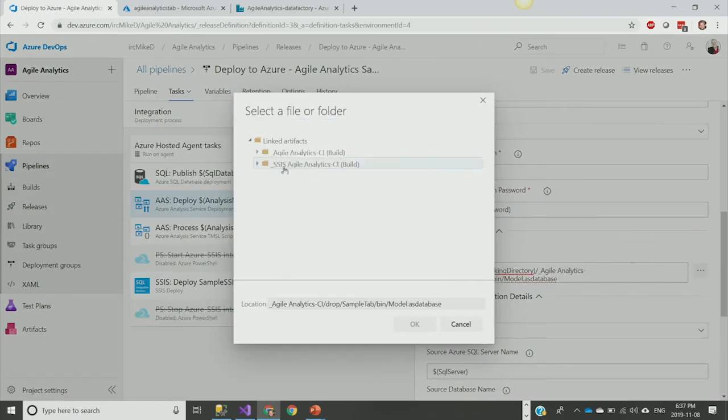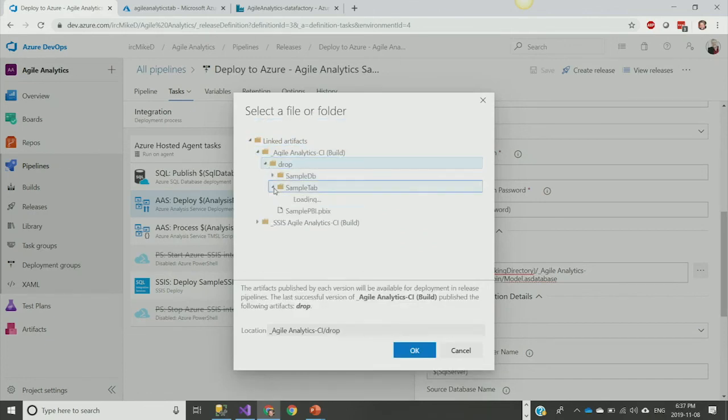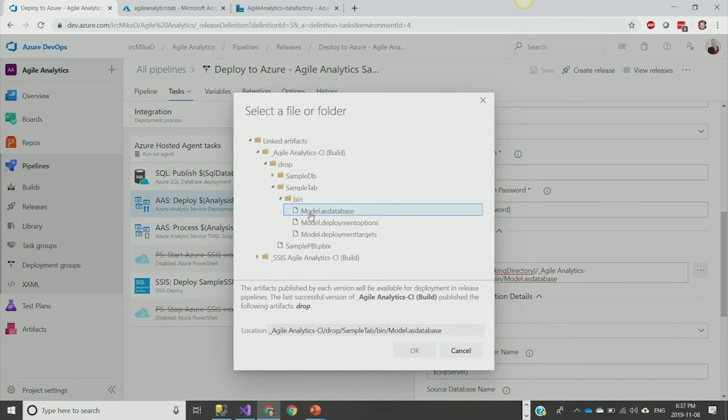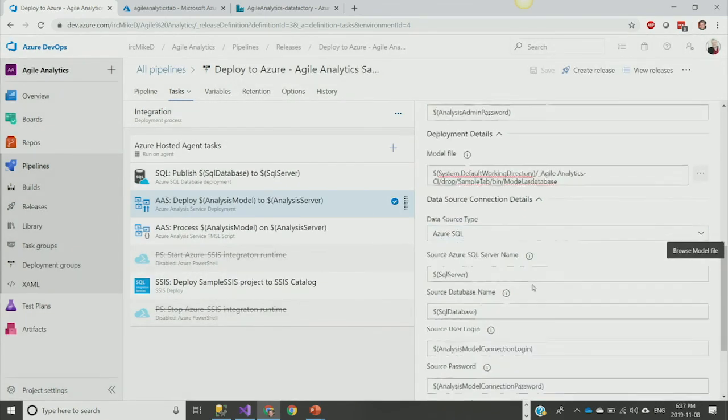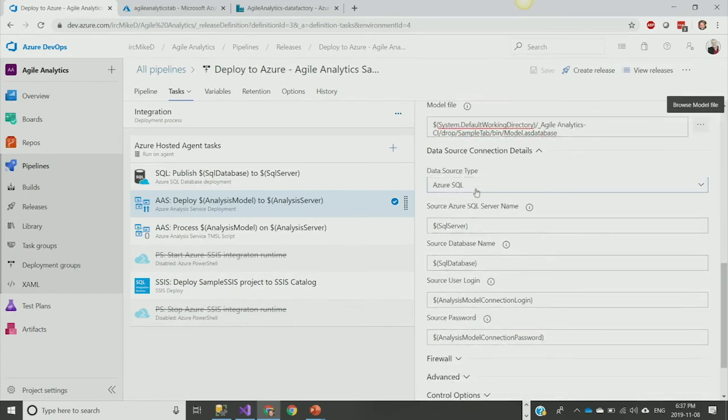So if I click on this, browsing, I see my linked artifacts. I go down and find the project here. There's my bin folder, there's my AS database, right? So that's the one that I want to deploy. It's also going to go and find the data source connection in that tabular model and can update it to whatever you specify. So I'm going to tell it that I want this analysis database to connect to the Azure SQL database that I just also deployed, right? So they're kind of linked together that way.